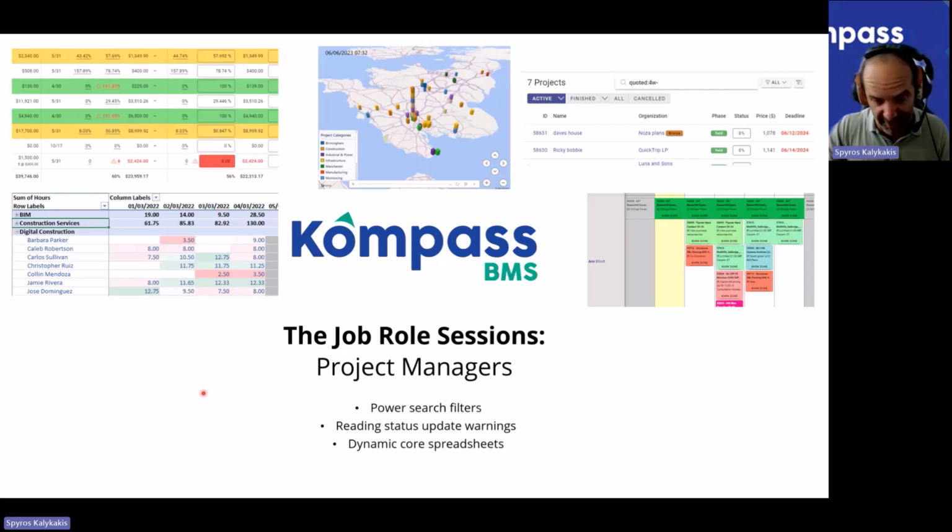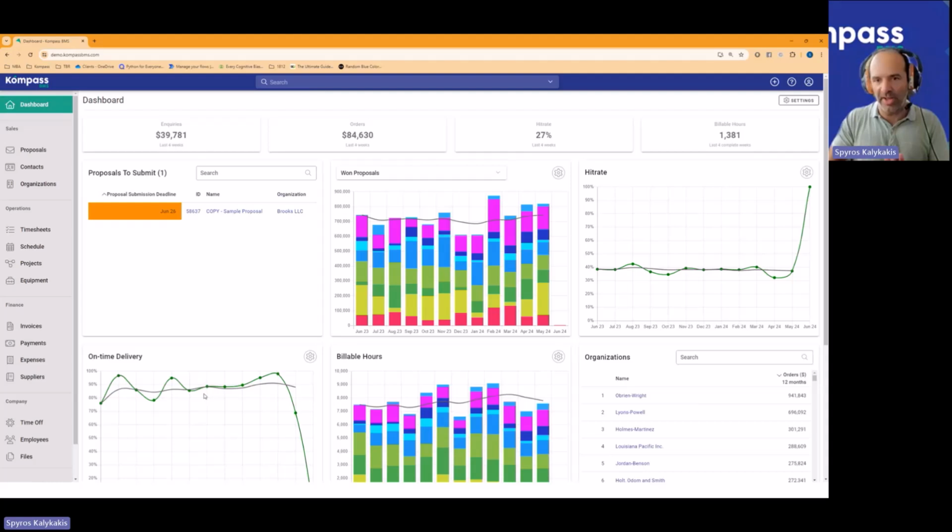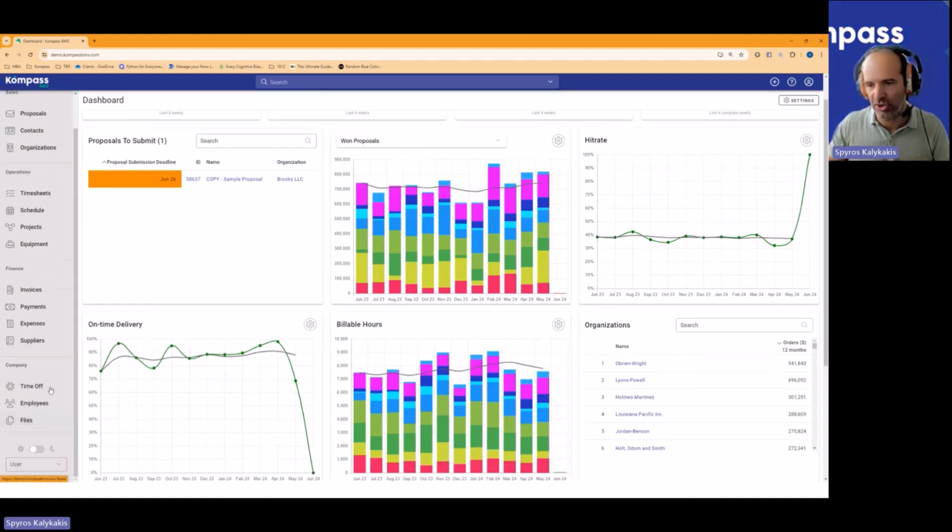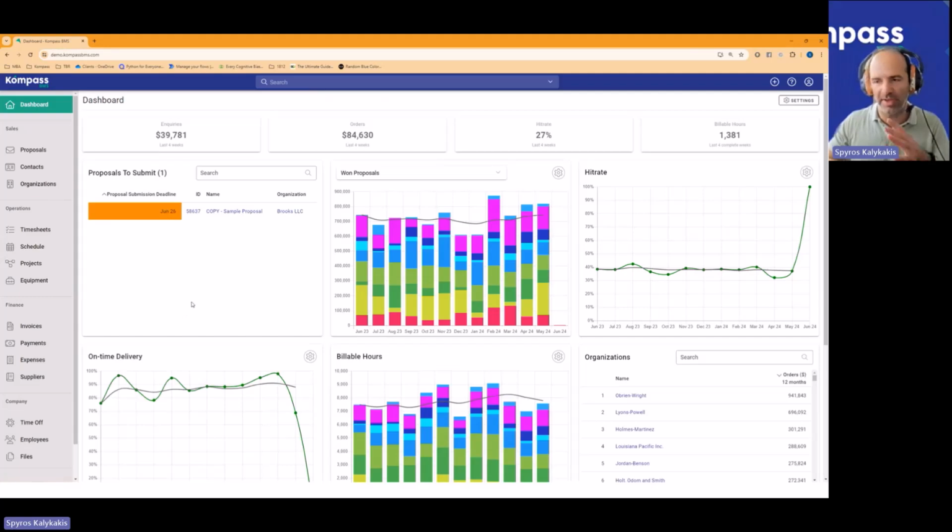Let's jump straight in. So I'm going to go up to my Kompass account. Here we are. This is our dashboard. We've seen the dashboard before. We've talked about the dashboard before. I would just like to have a quick look though at some operational stuff, some stuff that we can use quite a lot when it comes to operations.